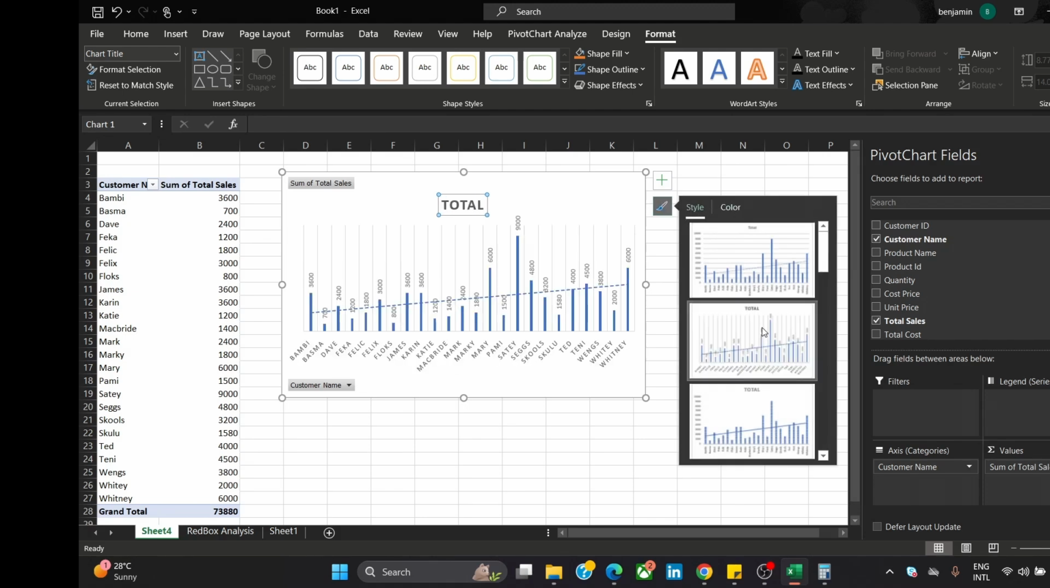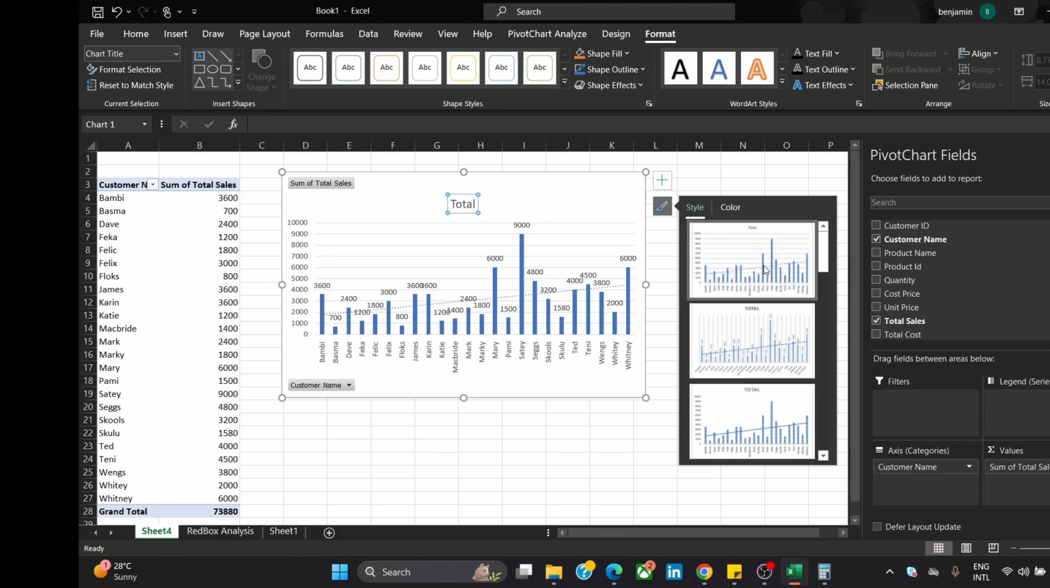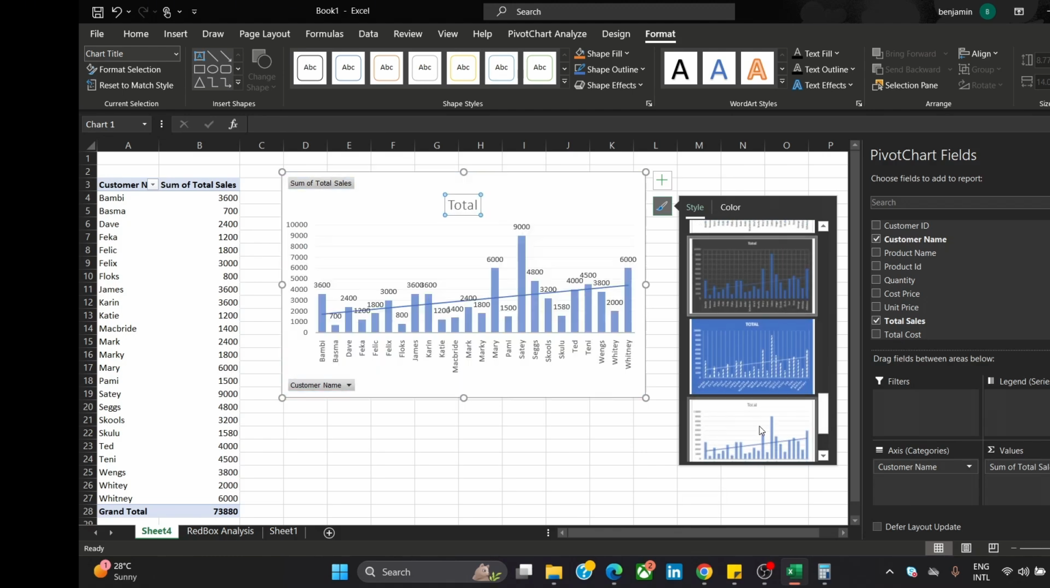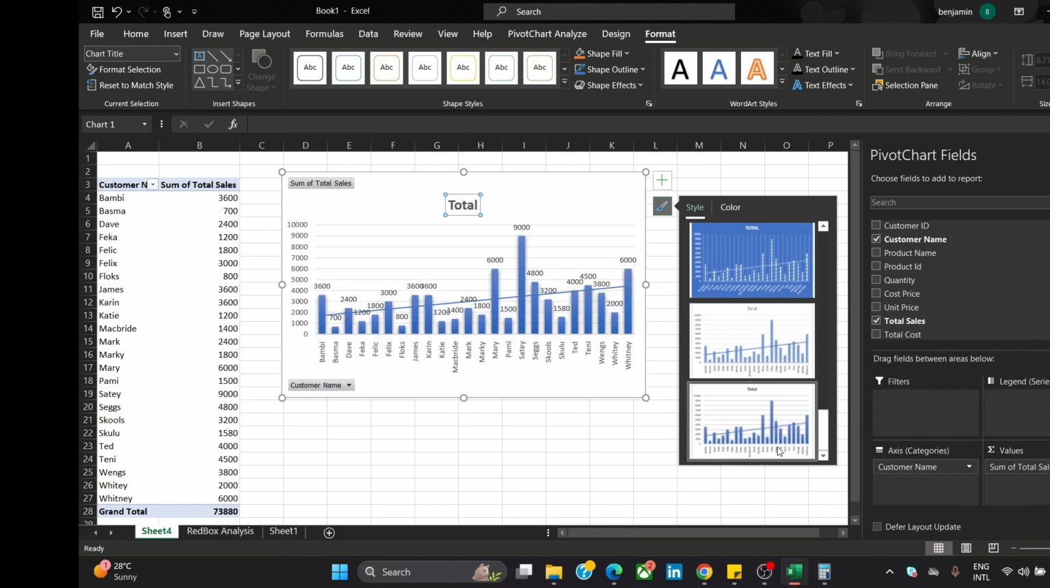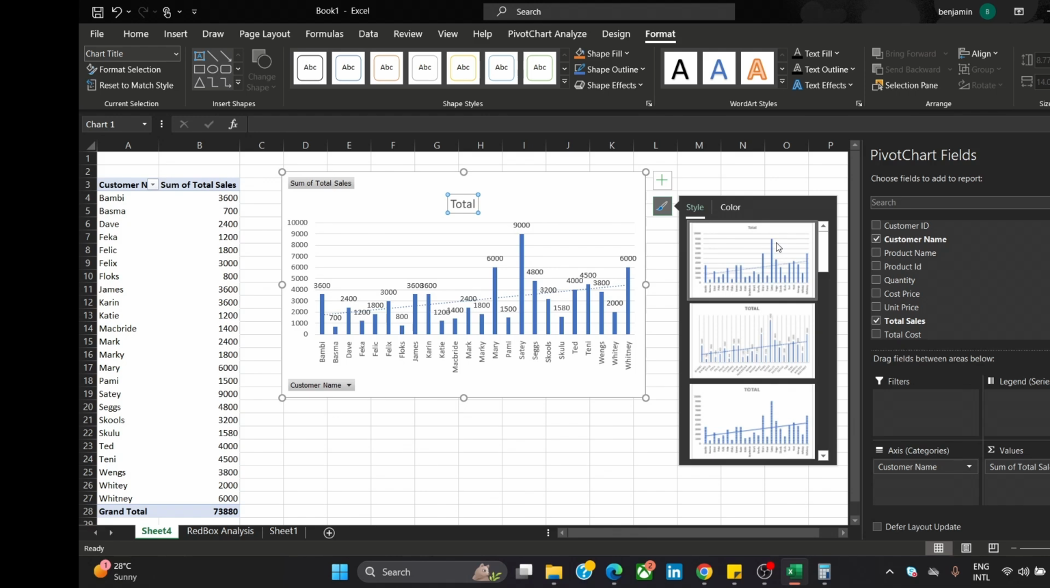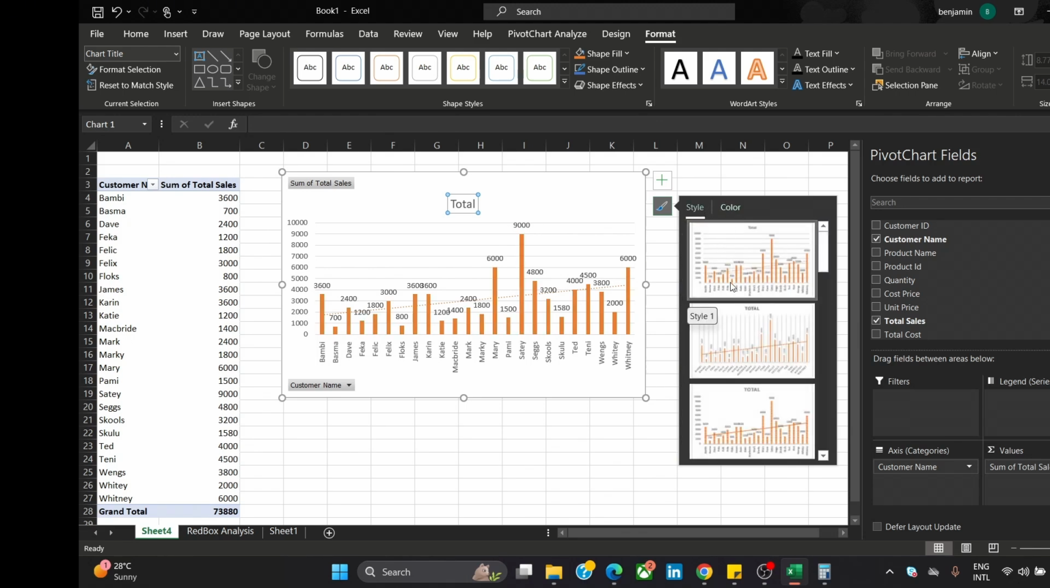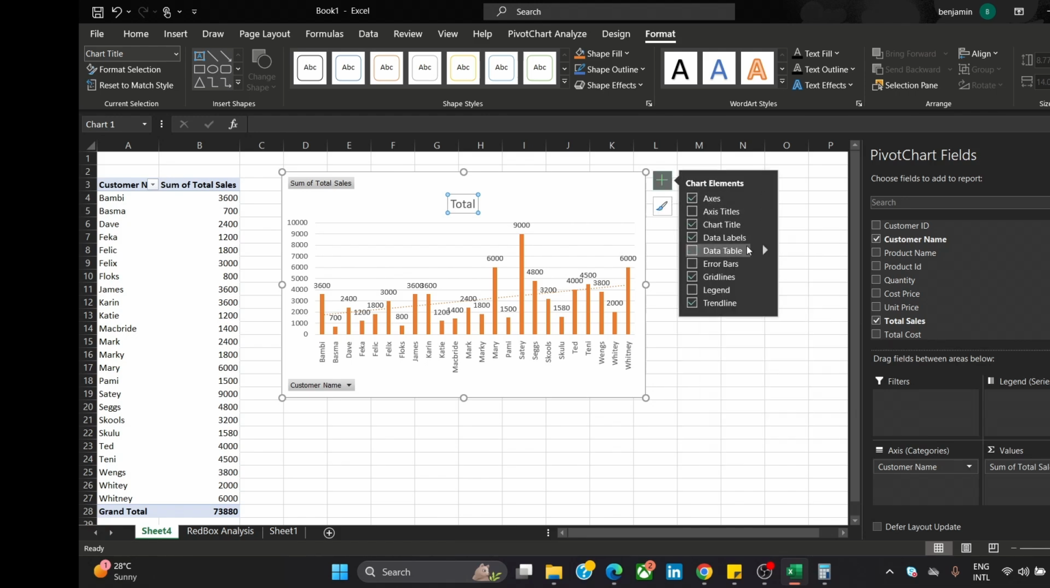Then we can simply go over to style. We can style it whichever way we want it to be styled. There are various ways we can style it. But let's go up and go over to color. So we can decide to change the color of our visual. Let's just say we want to leave it as this color. Then let's go over to this, and let's say we want to turn off the data labels.